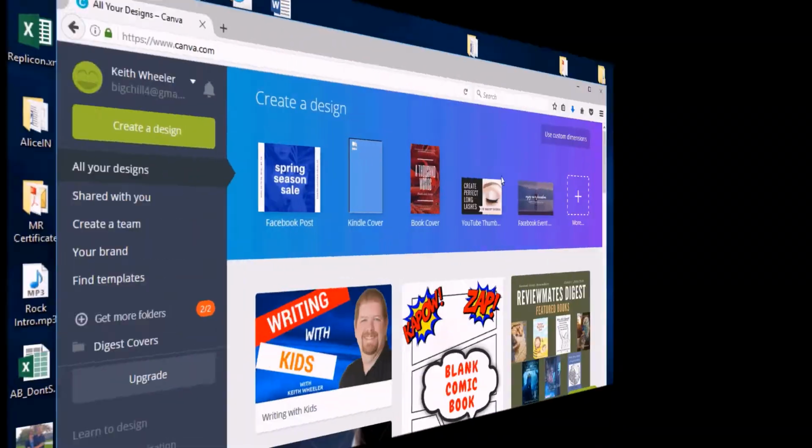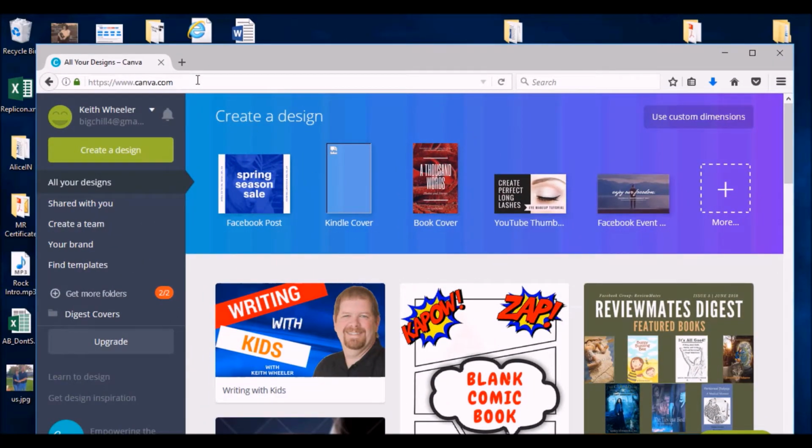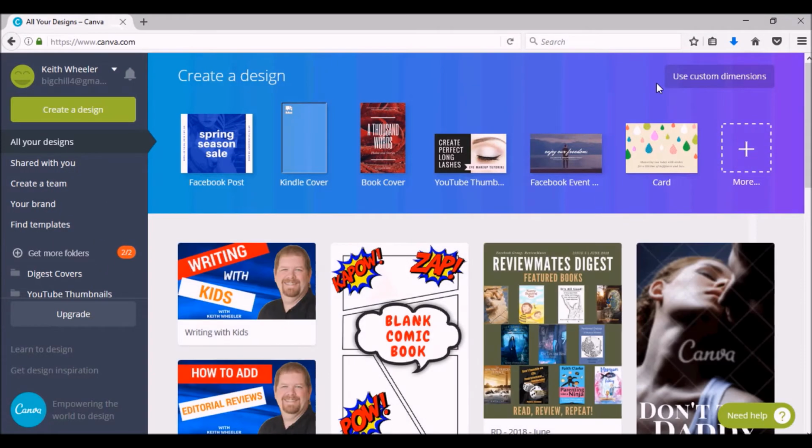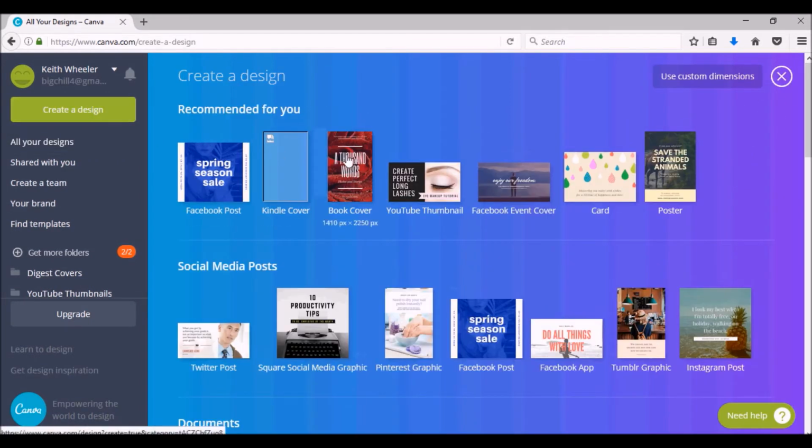I'm currently working on a fun softball themed book, so I'm going to make the book cover for that in Canva right now. So I'm going to flip the screen around and we're going to get started. The first thing I'm going to do is go to canva.com and log in. If you don't already have an account, you can sign up for one. It's absolutely free.